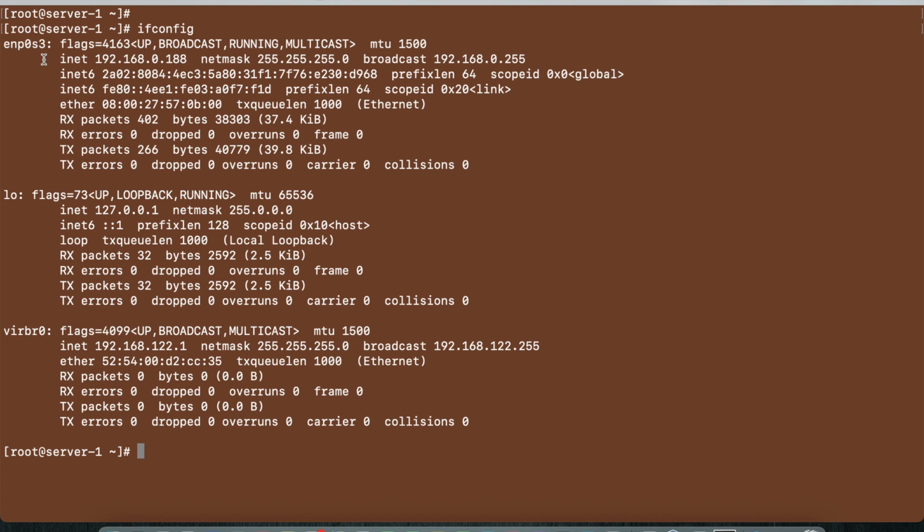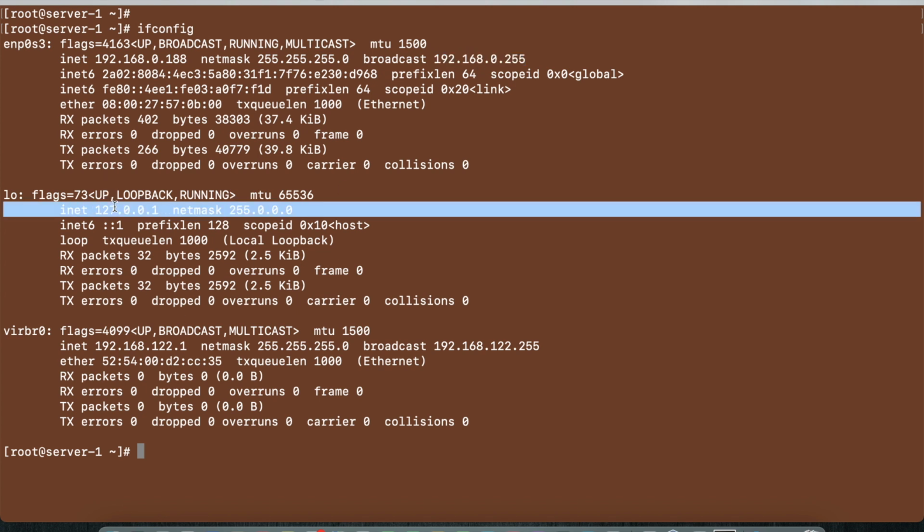So for example, this is our bridge adapter interface. We have this IP address, we have this net mask, we have this broadcast ID here, okay, and then we have the loopback interface as well, and next one is the virtual broadcast interface. So basically, the ifconfig command gives you the information about the NICs, the network interface cards, and the IP addressing. So that's what ifconfig does. The ping command.